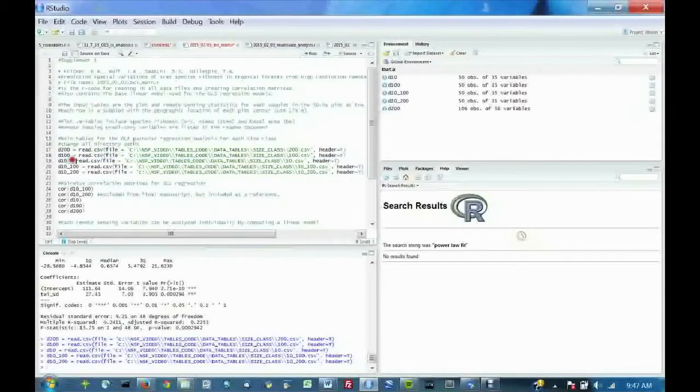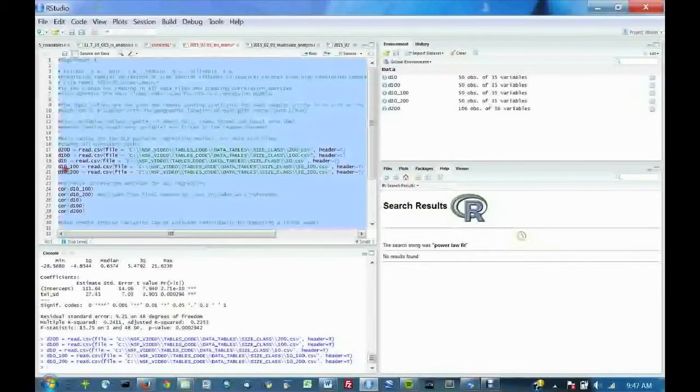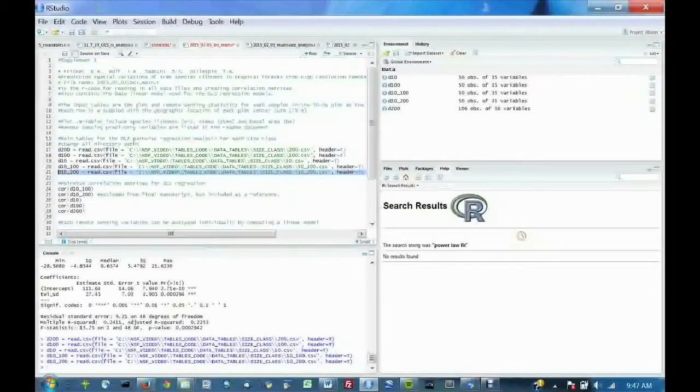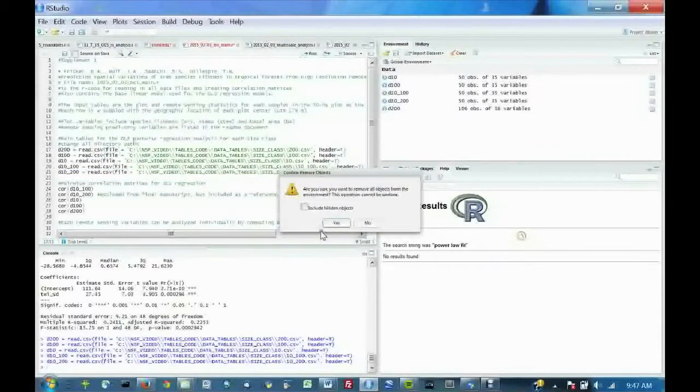This D10 is actually all of the data. So this is all stems greater than 1 centimeter DBH or 10 millimeters DBH. And then this includes all stems, basically. These other 4 files are subsets of this one file. D10_100 is from 10 millimeters to 100 millimeters, and then this is similarly 10 millimeters to 200 millimeters, or 1 centimeter to 20 centimeters.